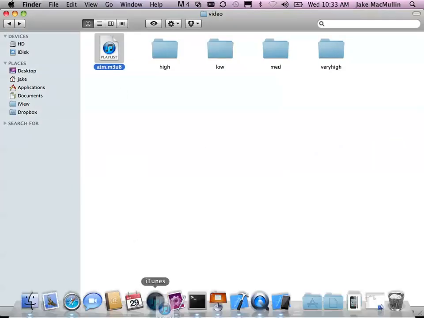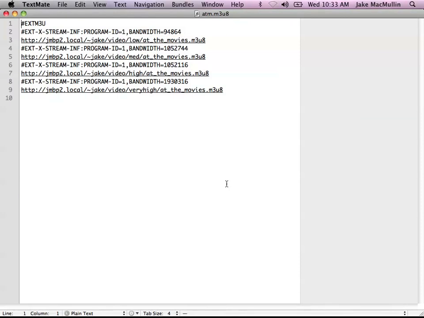These files are not complex at all. It's just a text file, and it's just a list of URLs. So there's some metadata. I don't even know what the header means. I guess it means it's an M3U file. This one refers to a stream, and you can see that the program ID of all of the streams is the same. That's because it's the same content. The bandwidth of all of the streams is different.